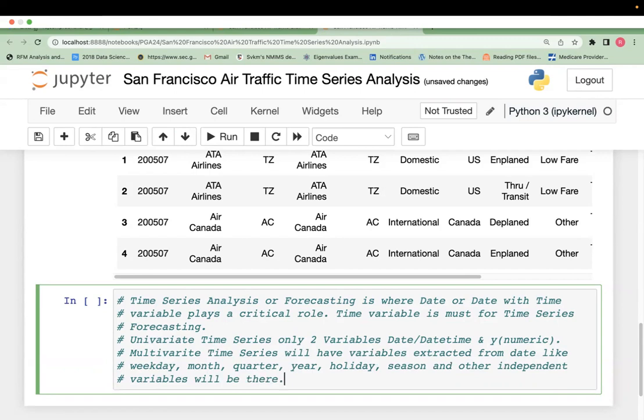In a multivariate time series, you will also extract variables from the date: the weekday, whether it is Sunday, Monday, Tuesday, what month it is, what quarter it is, whether it is a holiday, what season it is. All these things can be extracted, and there will also be other independent variables. In multivariate time series, regression models are used.